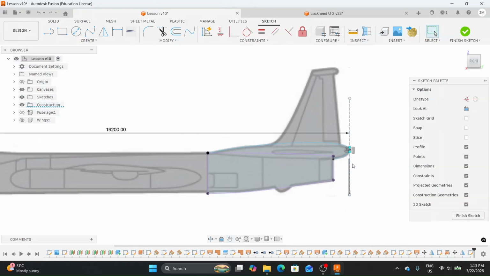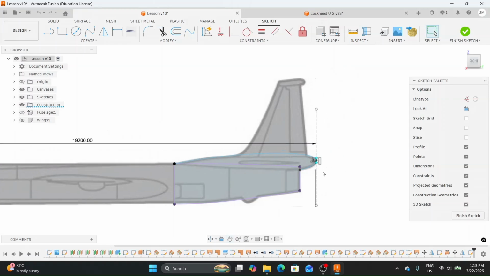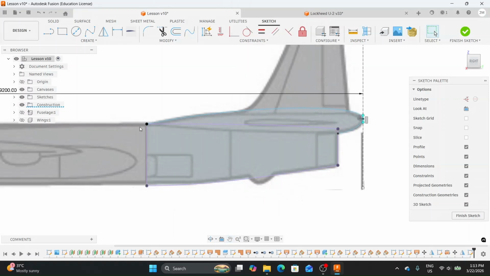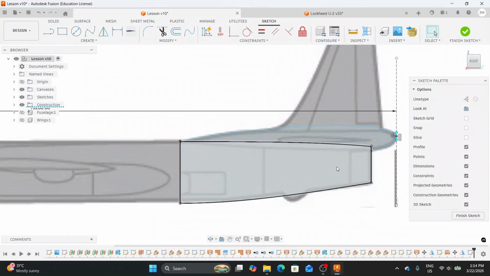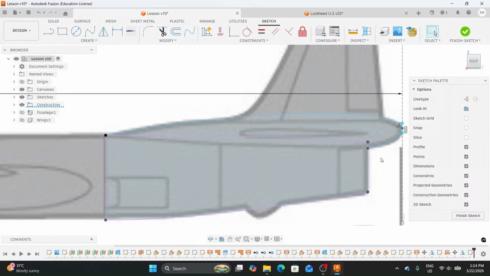So there you go. So now that we have the side sketch or the side profile for this section right here, before I finish this sketch, I also forgot one thing. So we need to create again a construction line. So I'll create again a line here.